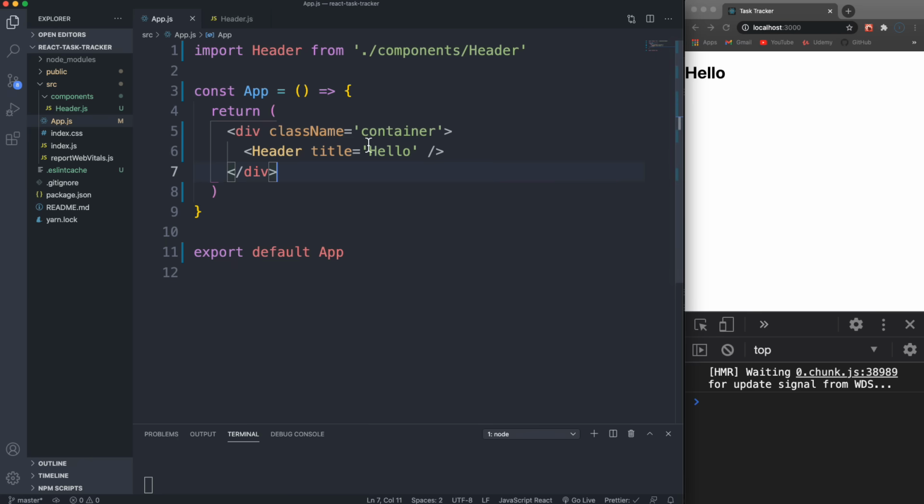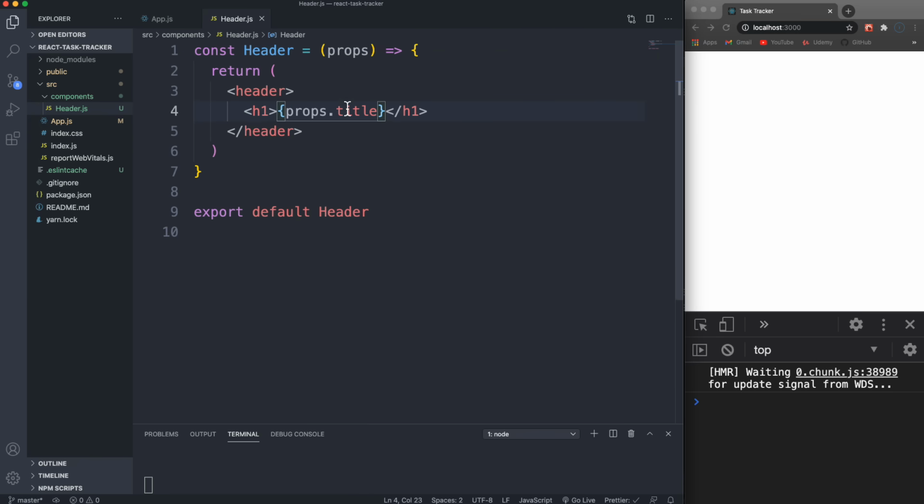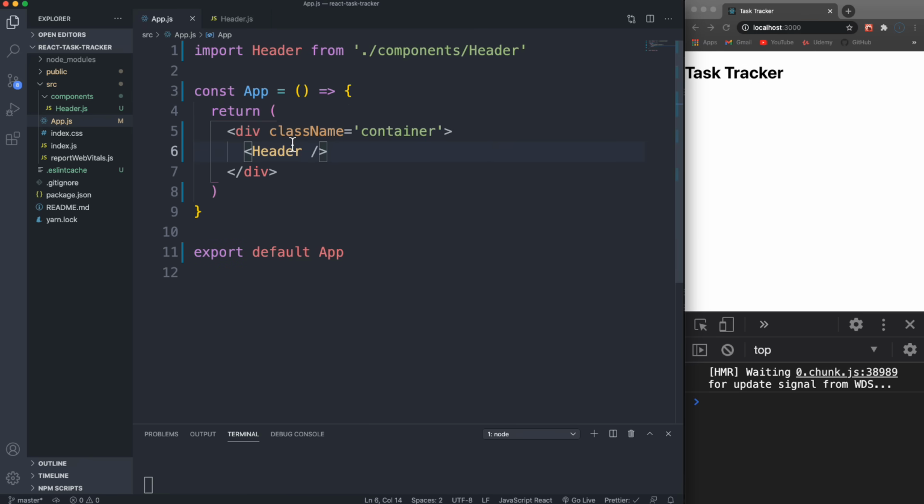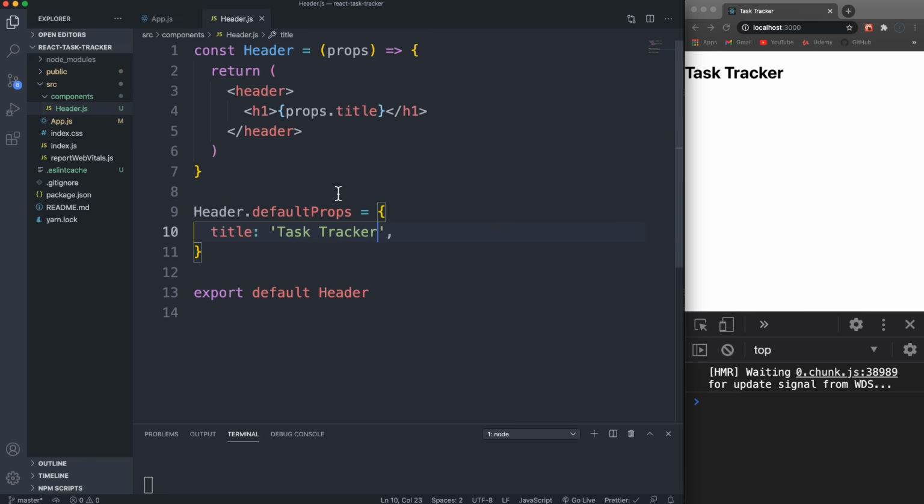Now we can also have default props. So if I don't pass anything in here and I save that, that's not going to show anything because there's no title. However, I could go below the function, the component, and say Header.defaultProps and set that to an object and set the title to task tracker. Now if I save that, that's going to show up because that's the default. If I were to again pass something in here, it would overwrite the default.